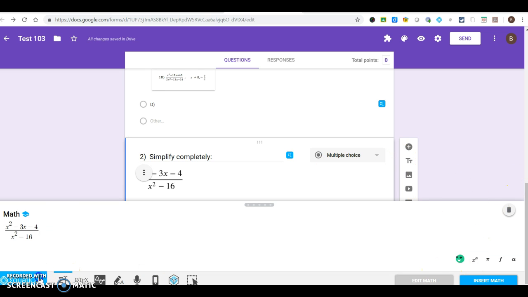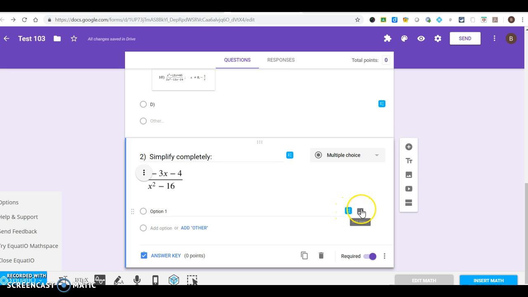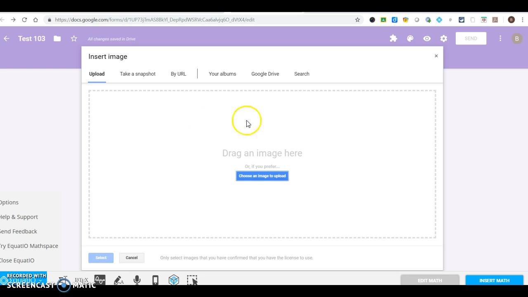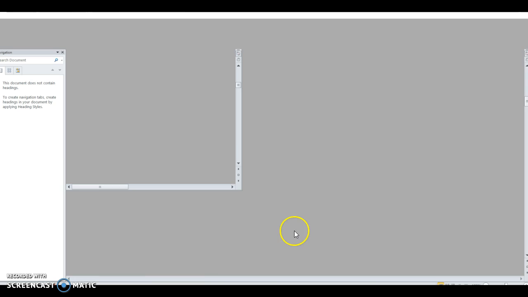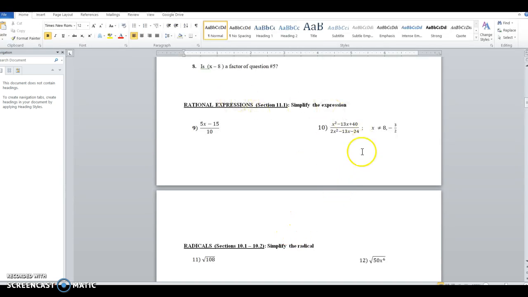Let me get out of here. Let's say I want to add an image for an answer choice. Well, you'll have different options here. Now let's say the image I want to use is an image that was already a previous test. Well, here I have a midterm or a final exam review.